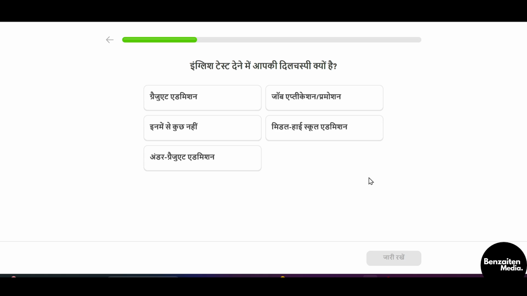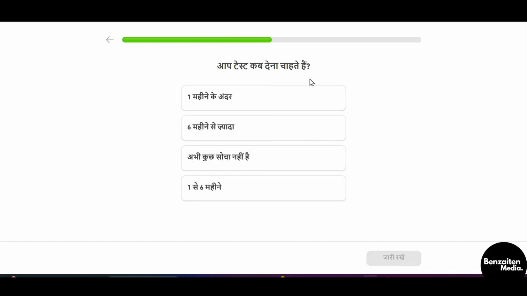This is our native language, but you won't be able to understand it. So I will just translate it in English for you. This says, what interests you to give this English test? So these are the options like if you're graduate admission or if you are a job application or promotion or you are from middle high school admission. And if something is not from these options, you can choose this. And then you have the undergraduate admissions. So I will choose this one, like none of these, and then click on continue.